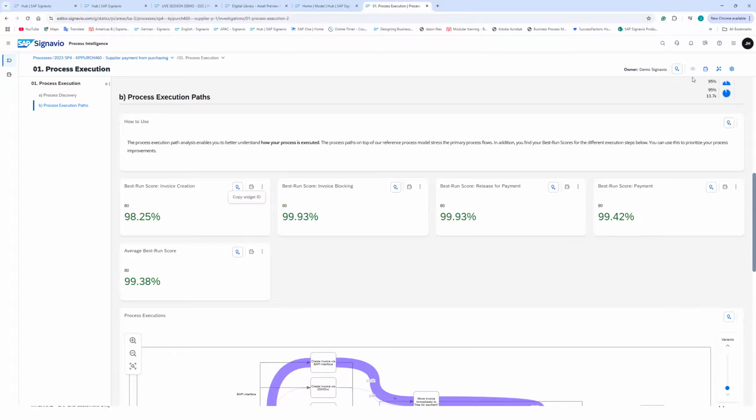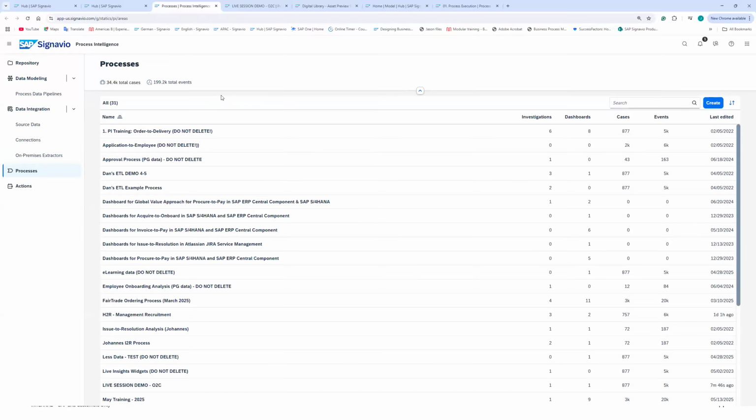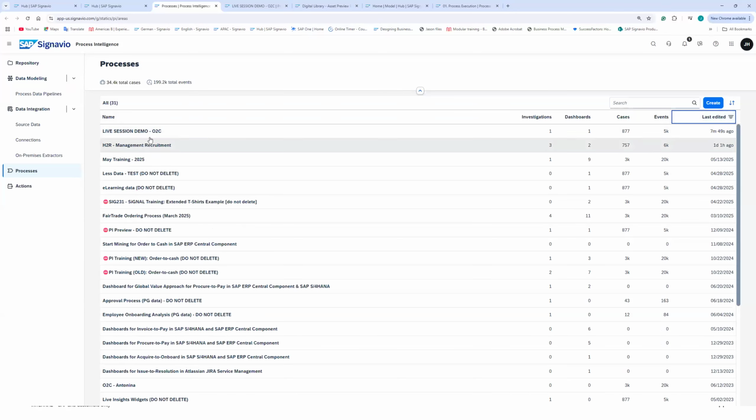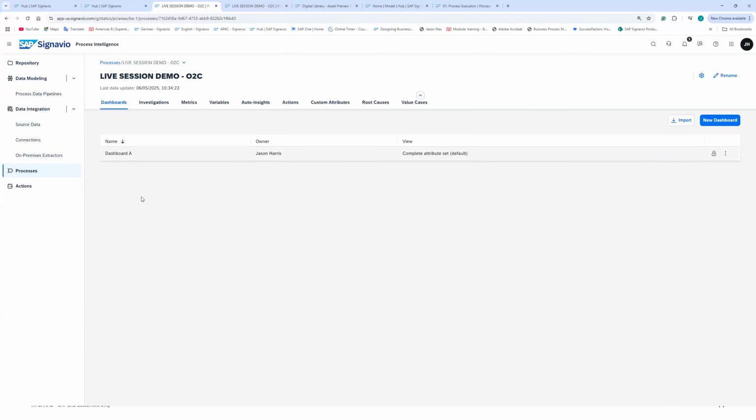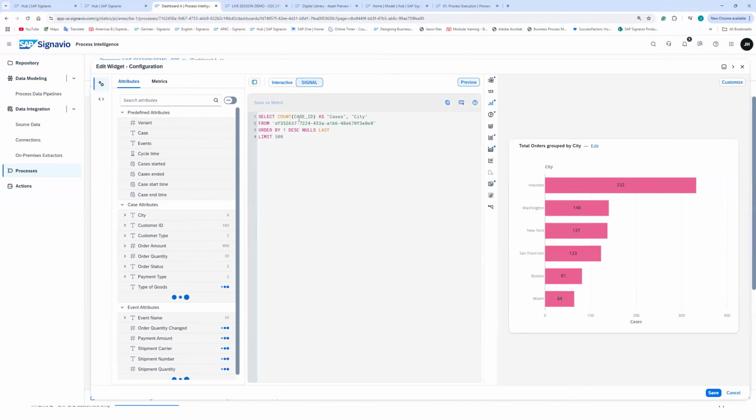And I don't think I can look at the code underlying this, but all of these are built using our signal code. I haven't touched on that too much, but underlying all of our widgets in here is signal. That goes beyond what we're talking about today, but just to give you a taste of it, if I go into the dashboard and I see totals group by city, if I go into edit and I look at the signal code, you'll see it gives me that right here.